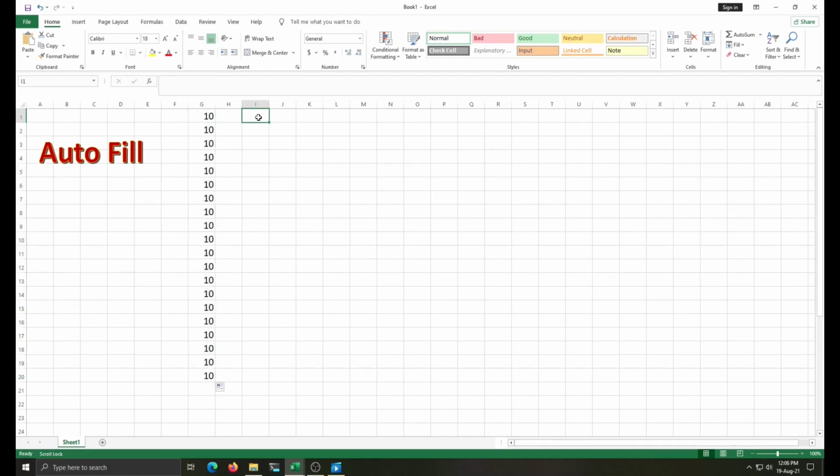Next cell I am going to write here 10 and 20. Means my numbers are increasing with 10. So I will select both cell. So how to select two cell together? Just take your cursor on the first cell and drag till second cell. Now take cursor at the corner of the cell and drag it down. See, these numbers are increased with 10, means 10, 20, 30, 40, 50 and so on. So this is autofill command.